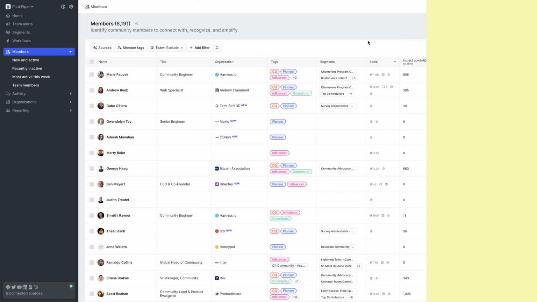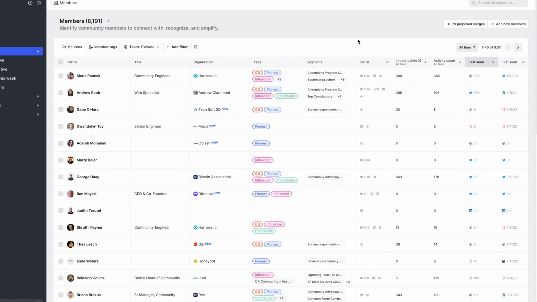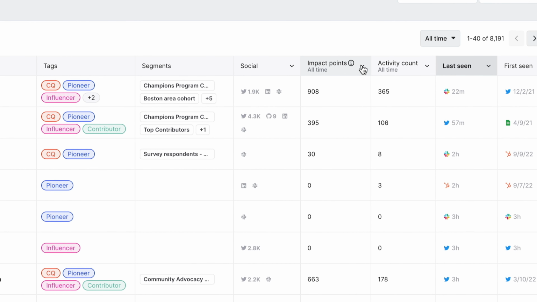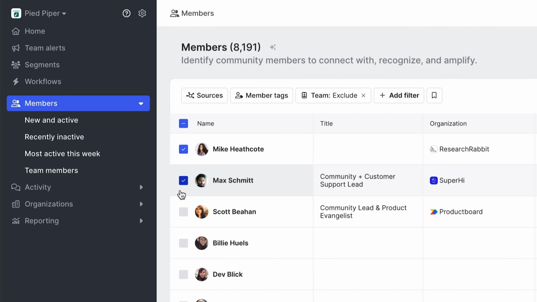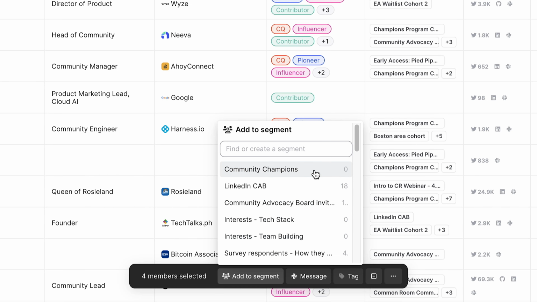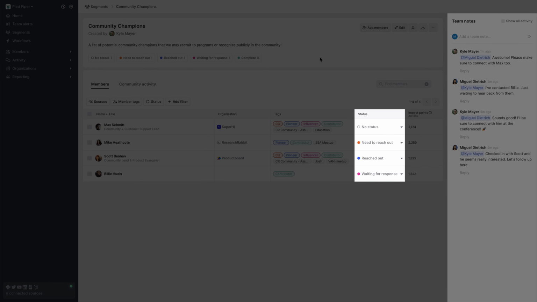Now, let's move on and cover 3 use cases for impact points. The first one is recruiting community champions, and the process is pretty simple. You can quickly identify which members are contributing the most value to your community by filtering or sorting the member directory by impact points. Next, you can select specific members and add them to a segment. Once high-impact members are in a segment, you can manage them through your recruiting process using statuses and team notes.